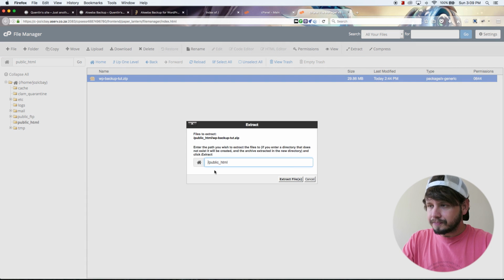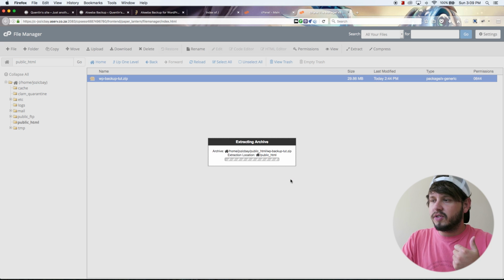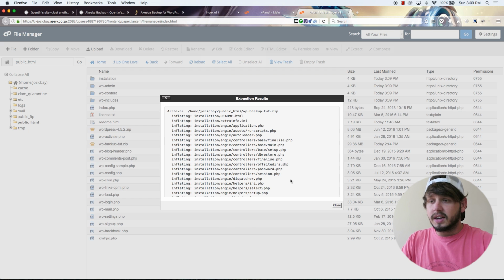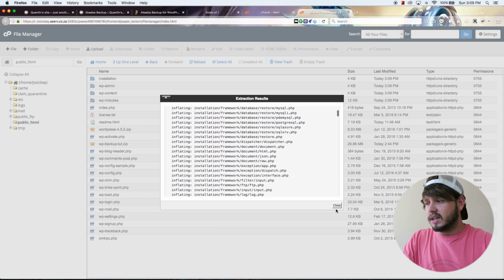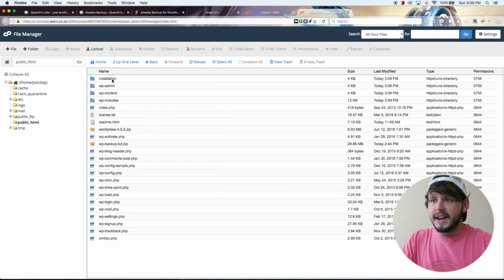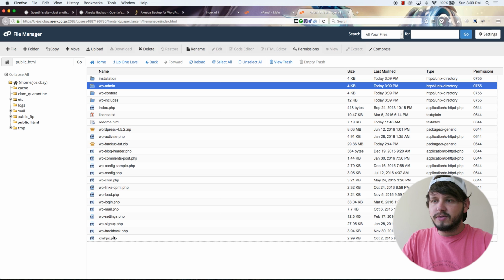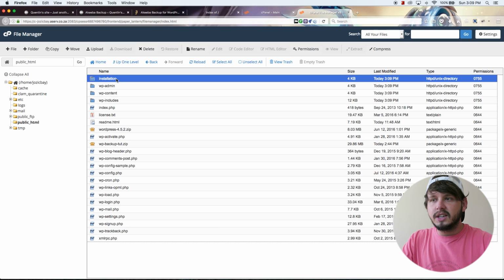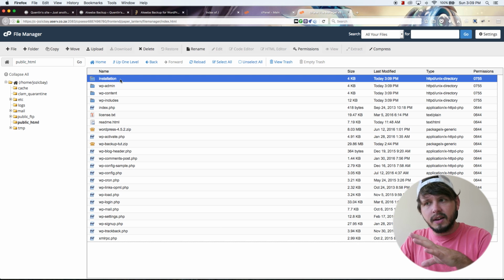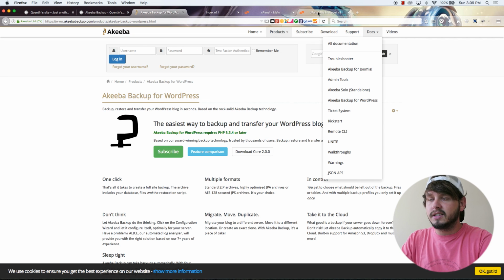I'm going to hit extract, and I want to extract it to public HTML. That's perfect, so let's go ahead and run the extraction. This is going to take a few minutes, but once that is done, you can go ahead and hit close. Now you can see we've got all of the WordPress files and folders, but we've also got this installation folder, which is something new. It was added by the backup process, by Akeeba. Akeeba added this in.